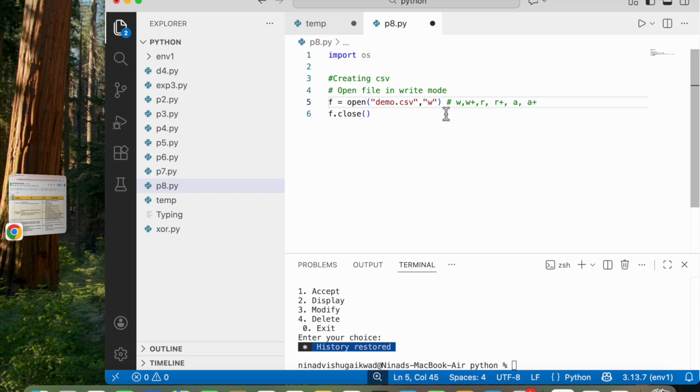Write gives you only write privileges, write plus gives you write plus read privileges, read gives you read privileges, read plus gives you read plus write privileges, append is only append, not read, and append plus is append plus read. I hope that's clear.